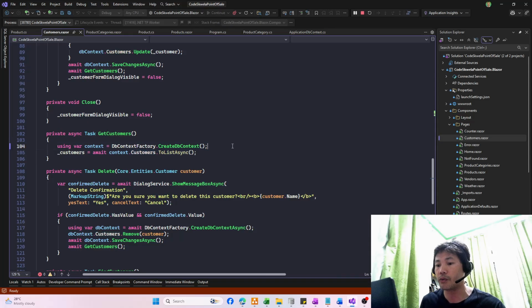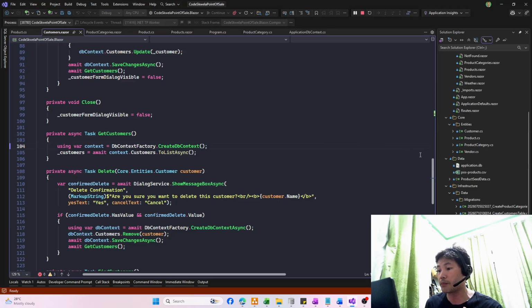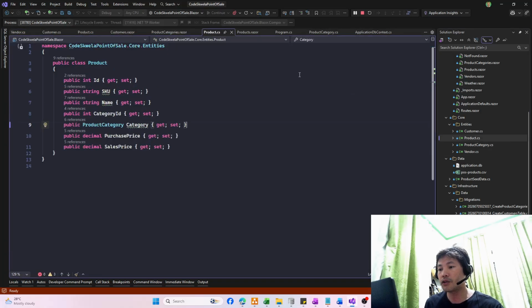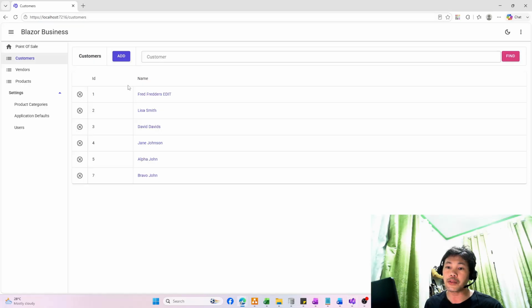So with this one, we've hooked up initially just like we did with the product categories. Of course, you'll have to set up the entities for each of these features. So the three additional entities were added. So we have your customer for the customers page. Then you have your vendor, which is again a very simple class, and then you have your product. All right.